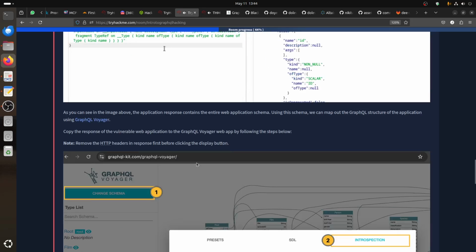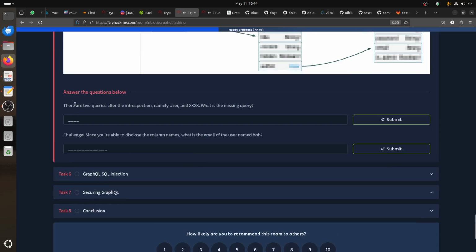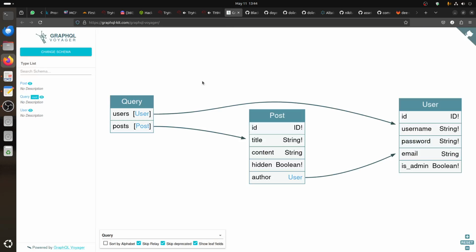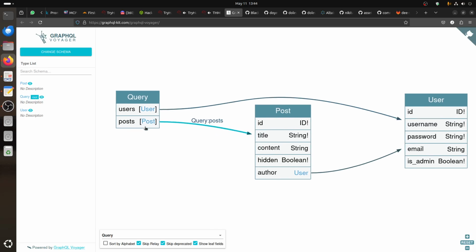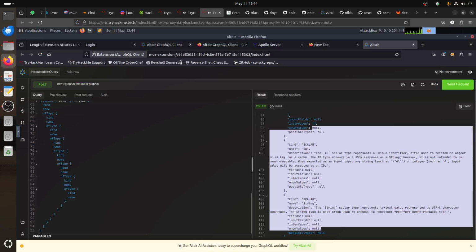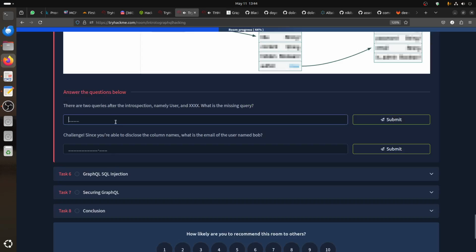So let's continue now. I said there are two queries after the introspection. We can see there's the posts. So we know the query: this is a user query and this is the post query. What happens if I click post? Nothing. So here's the poster, the post there.